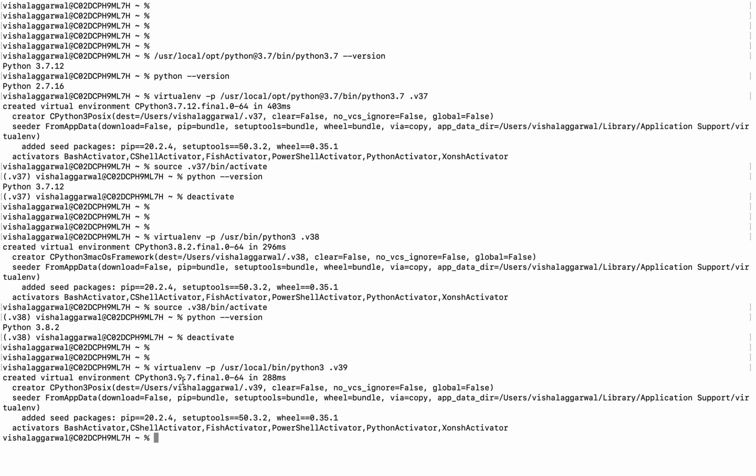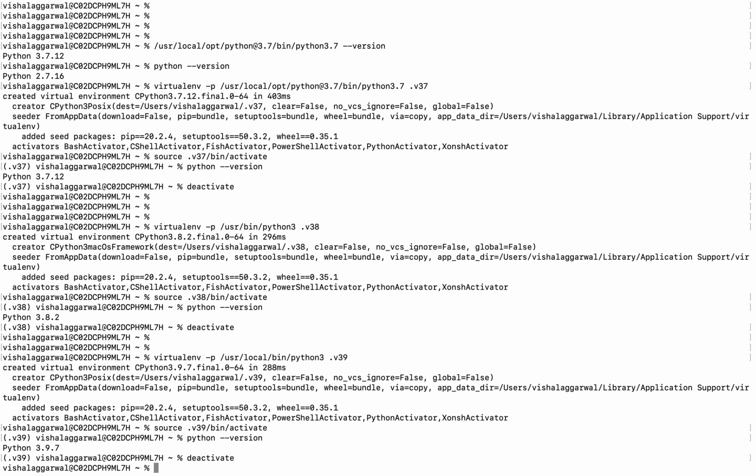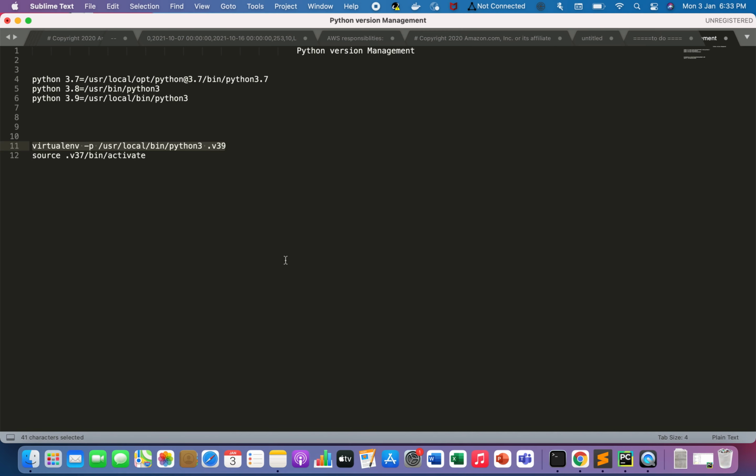It has created 3.9.7. Now source .v39/bin/activate, and again if you see, we have 3.9.7. Okay, so now you can use your Python dependencies without any environment variable problem or confusion. Just make use of these commands and your life will be easy.